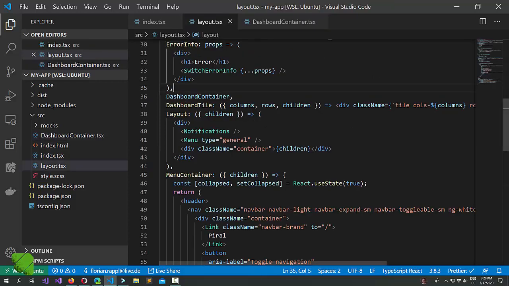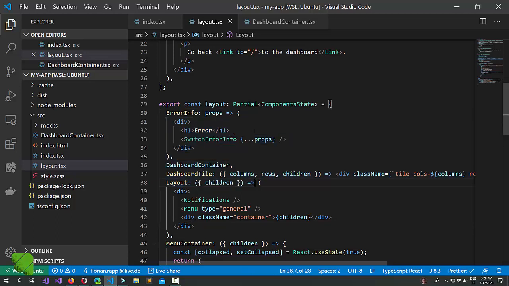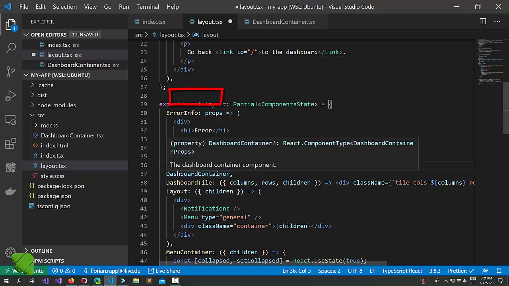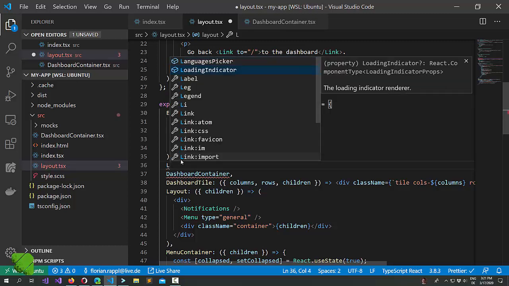So the question is then, if all we have here are just React components, what's the catch? Now all these components are optional, which means there are many more components that I can add, but that I don't need to add. For instance, I could say, oh, I want to have modal dialogs. Maybe it makes sense to define what the modal dialog looks like, or how the modal dialogs are hosted. I can do that here. I can also change the loading indicator.